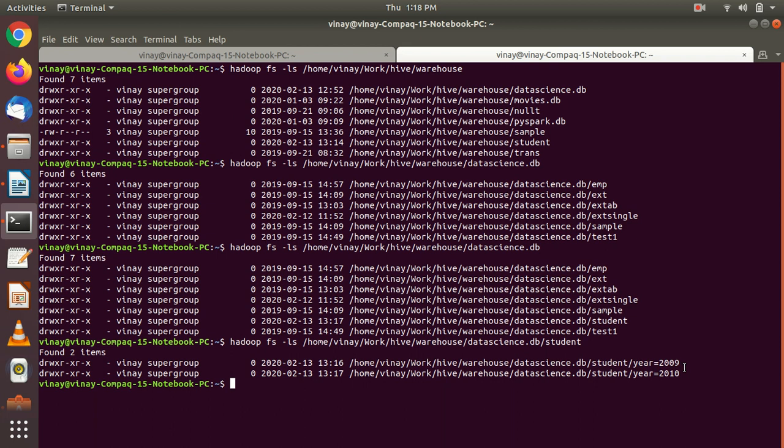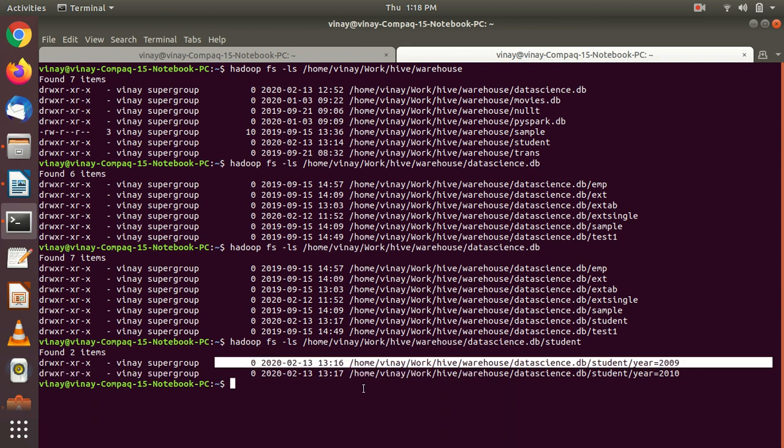So if you write a query and put a where clause, let's say you want the data for only 2009, you just put select star from student where year equal to 2009. It will go and scan only that directory and give you the result faster. We should do partitioning to get faster results and to increase the performance of Hive QL.